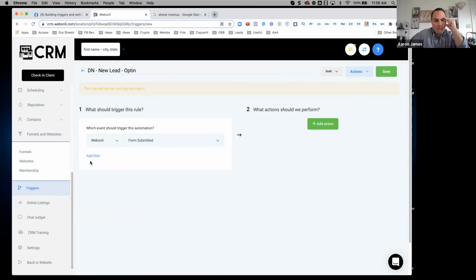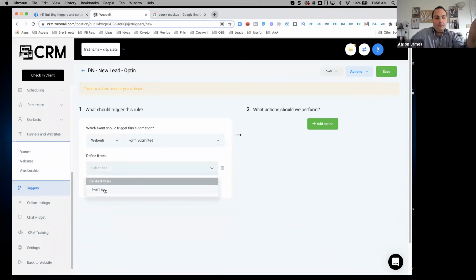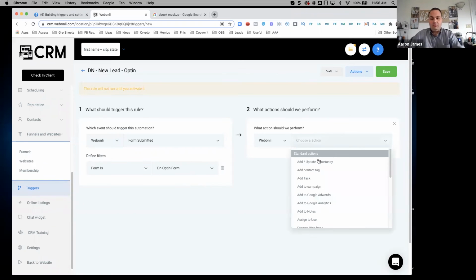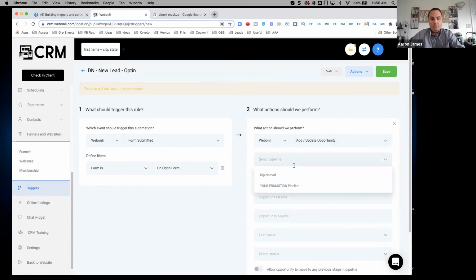And so now what's going to happen is, okay, a form was submitted. Which form? The Digital Nomad opt-in form. Okay, so now we can achieve a few things here. Number one is let's add it to our opportunity, the Digital Nomad pipeline, and pick which stage.